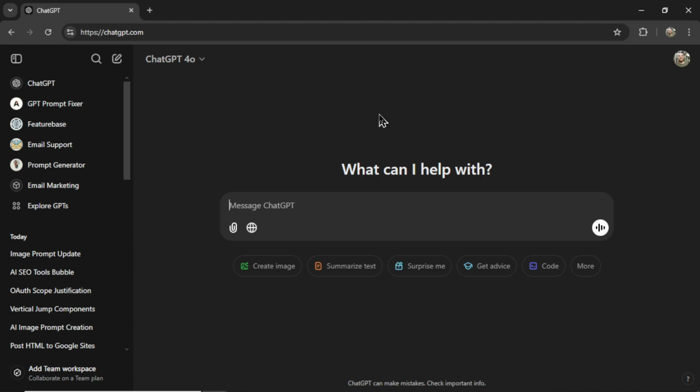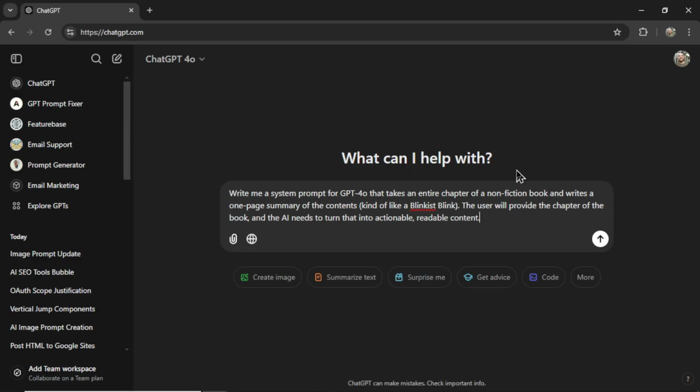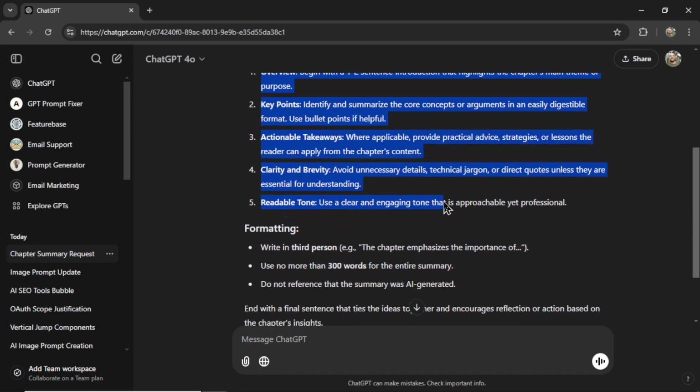Perfect. Now that we have the basic visuals of the app done, let's start using AI to actually generate the summaries. I'm going to go into ChatGPT and write, "Write me a system prompt for GPT-4 Omni that takes an entire chapter of a nonfiction book and writes a one-page summary of the contents, kind of like a Blinkist blink. The user will provide the chapter of the book, and the AI needs to turn that into actionable, readable content." Just a general idea of what we're looking for. Let's send it in. Okay, I'm going to copy this entire system prompt.